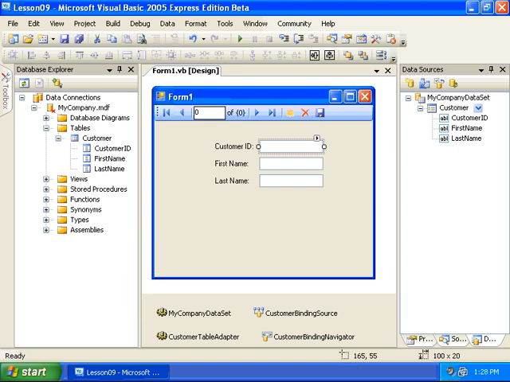Okay, so the first item that we'll take a look at is the My Company dataset. Now we've already noted what a dataset is, and that it's an in-memory storage area for the data that we're going to grab from the database. We make all of our changes to this My Company dataset, this in-memory version of the data, and then we can propagate those changes back to the original data source.